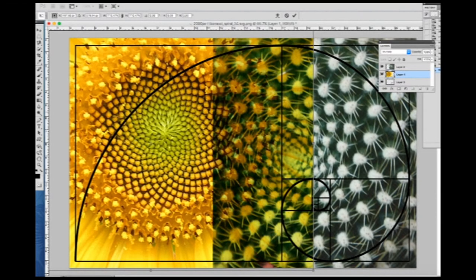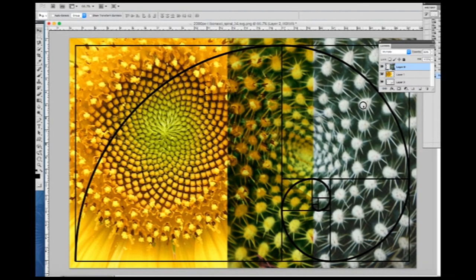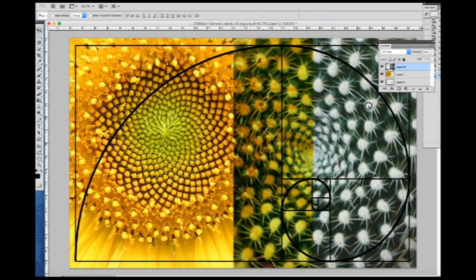That's good enough. And so now I'm going to click on the cactus layer. Oh, I need to click on the checkbox to accept what I did. Now I'm going to click on the cactus layer, and I'm going to drag that so it somewhat lines up with the Fibonacci line.